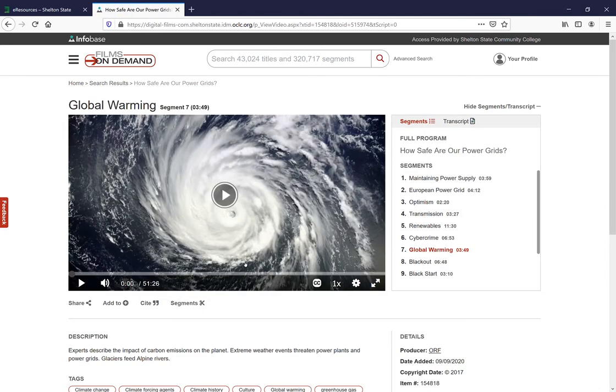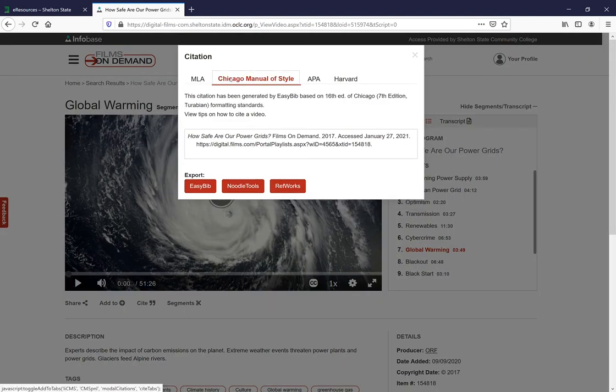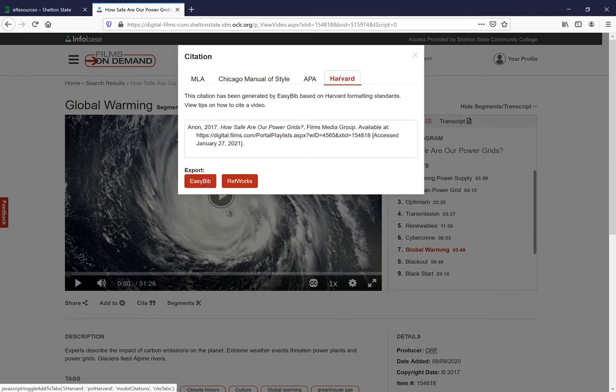And if you end up citing this in a paper, it gives you the option right here to see how to cite in MLA, Chicago, APA, or Harvard. As with any citation tool, you'll want to check this against whatever your instructor wants, because no matter what the database says, your instructor is always right.